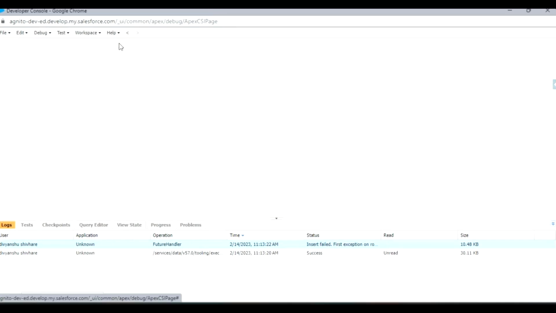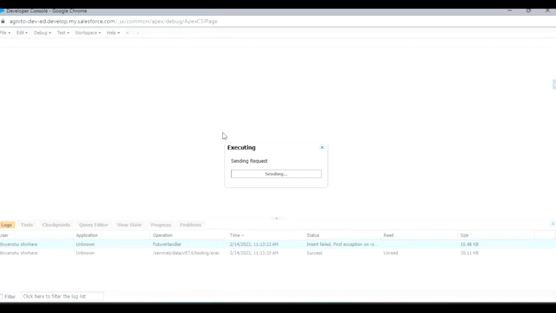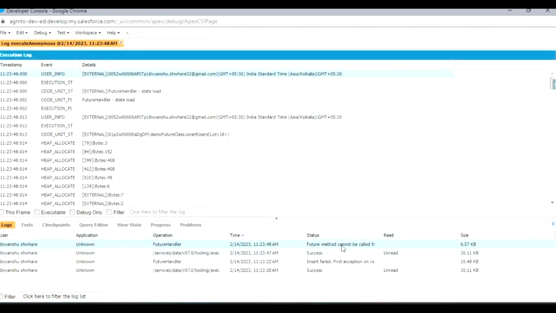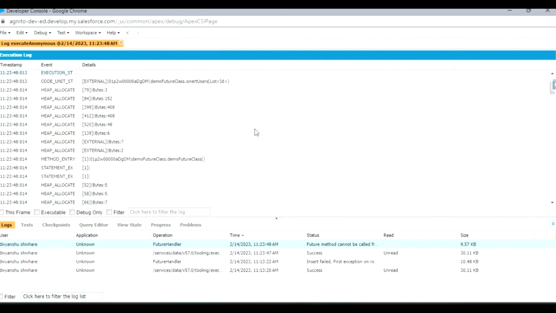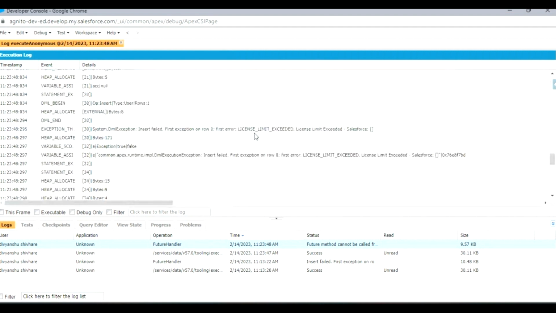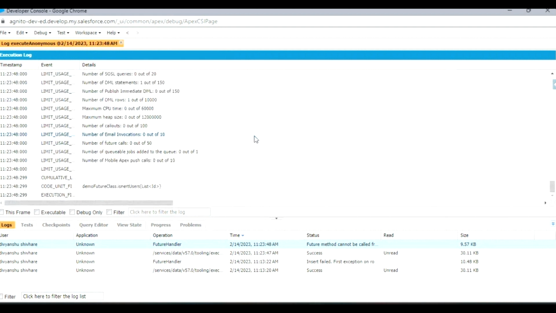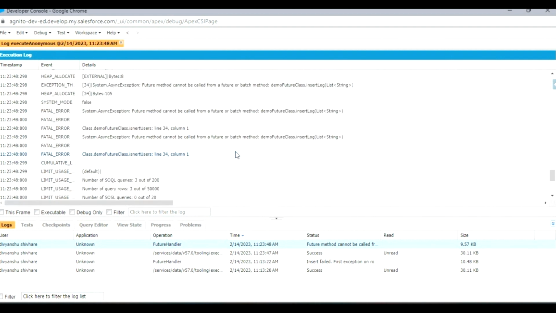So if you go and execute now, see here, this one future method is executed. Immediately you are calling the other future method. This other future method is saying future method cannot be called from the other future method. Correct? See here, future method cannot be called from a future or a batch method.